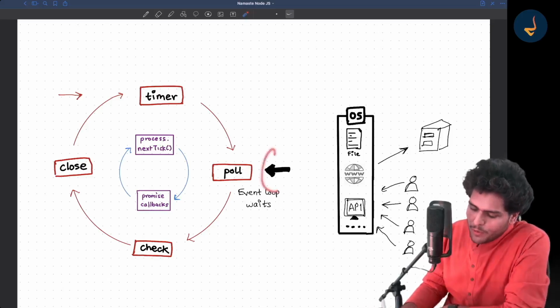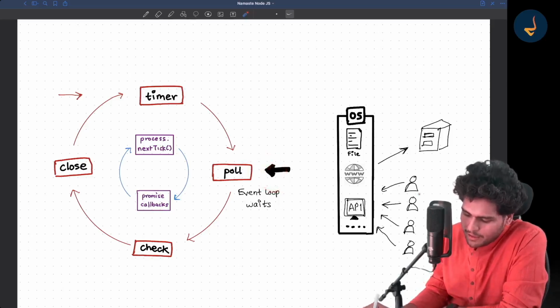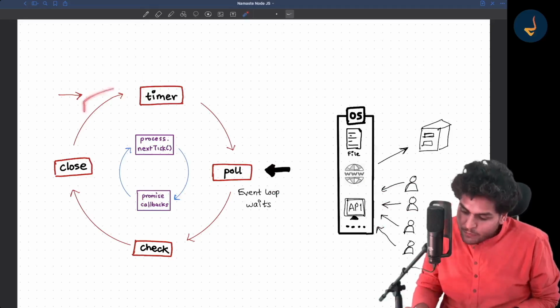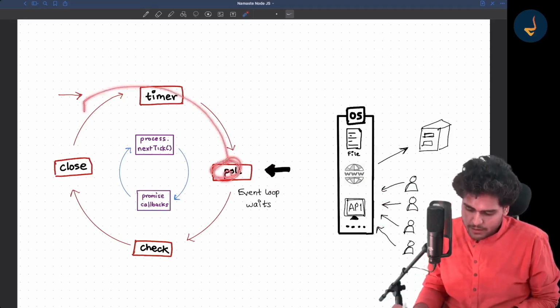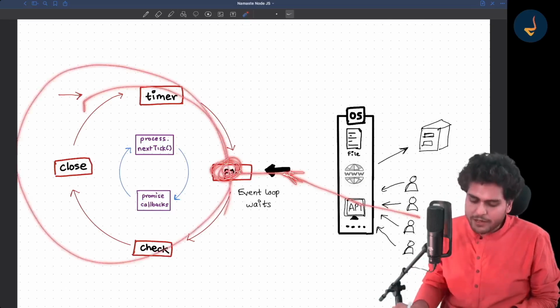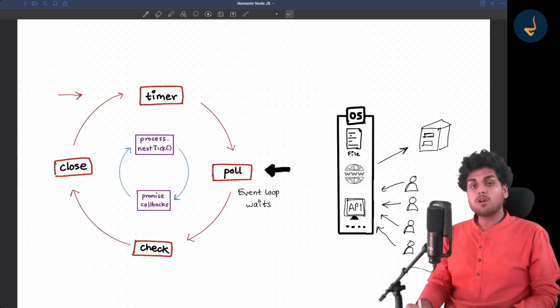Suppose you have an incoming request, suppose you have a website, suppose you have made an API call. There are so many users requesting your website, right? But there would be times when nobody is requesting. So the event loop will wait over here. Suppose one new user comes into your website, this call will come in, it will go into the poll phase and the event loop will start again, right? But it will wait at the poll phase.